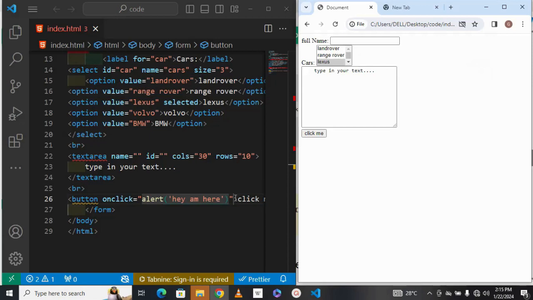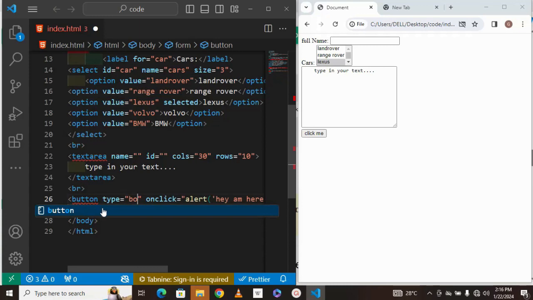Now, not all browsers accept the button element by default. In order to make it accepted in all browsers, first of all, you need to apply the attribute type. So we set type to button. Now it will be accepted by all browsers.